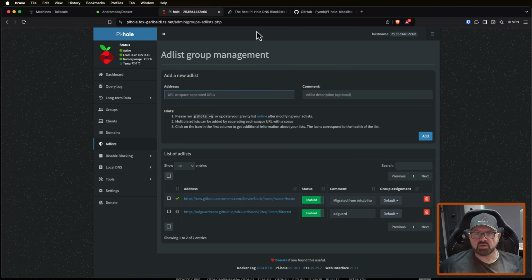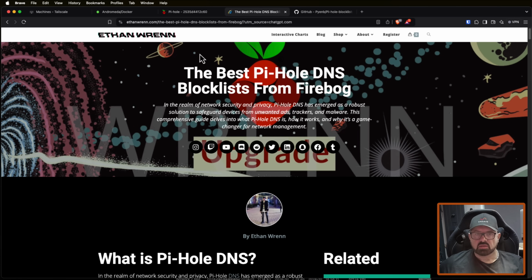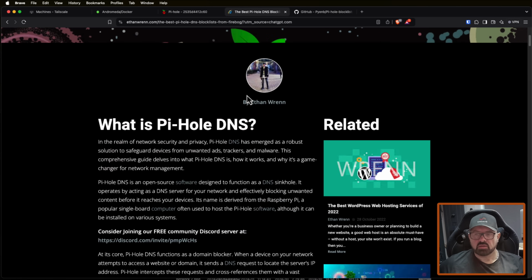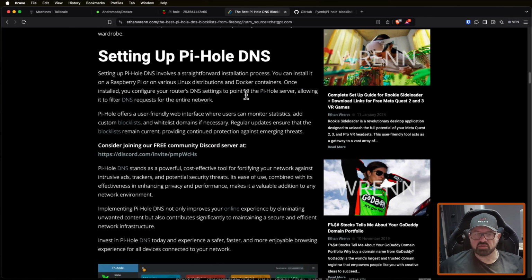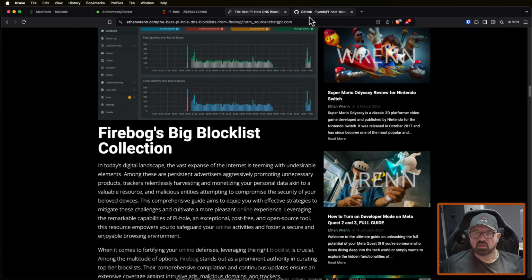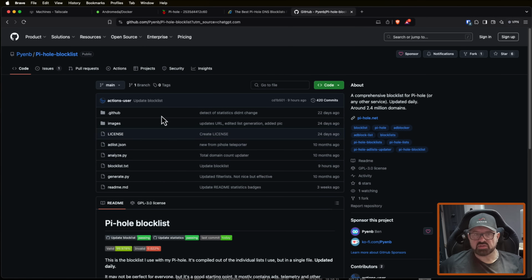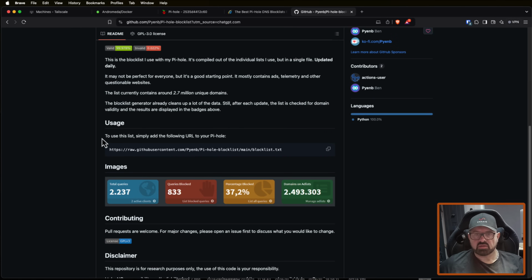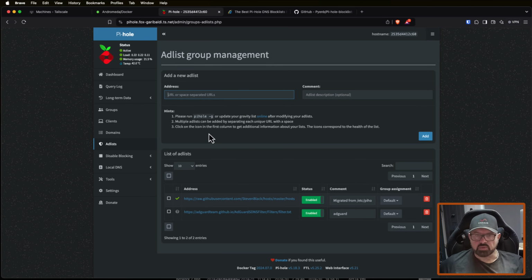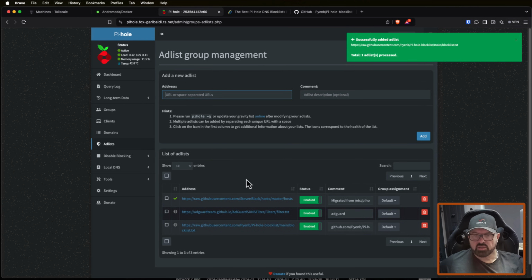Now a good website if you want to read about block lists is Ethan Wren's site here. Again, this will be linked in the description. Have a read through here. And also another good block list here. This block list has 2.7 million domains in and blocks mainly ads and telemetry. And so it's basically the info from a few lists all merged together. So I'm going to copy this one and add this as well. Okay, so I've got 3 lists in here now.